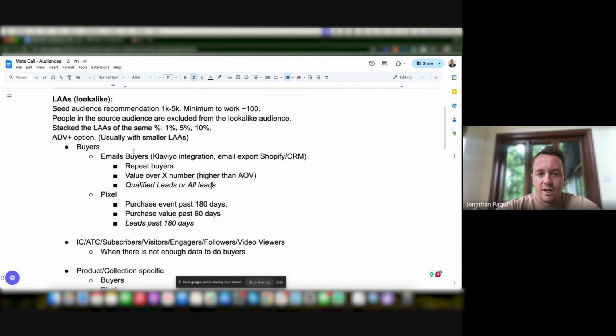Yeah, of course. So yeah, email buyers, there's a Klaviyo integration, or they can do an export of Shopify or their CRM, or anything Mailchimp they're using and stuff like that. So you can just get all the buyers lifetime. I would like to still get those even if it's a big business, but then repeat buyers.